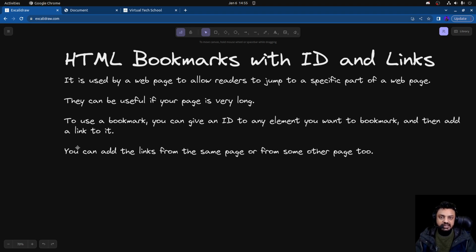But more importantly, IDs can also be used as HTML bookmarks, right? It is used by a web page to allow readers to jump to a specific part of a web page, and they can be useful if your page is very long, right? To use a bookmark, you can give an ID to any element, and that element should be the one that you want to bookmark, and then add the link to it, right? And you can add links from the same page, or you can add links from some other pages as well. So let's quickly take a look at an example.